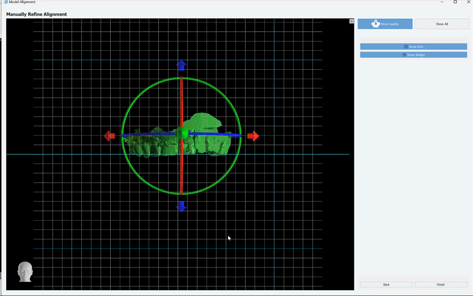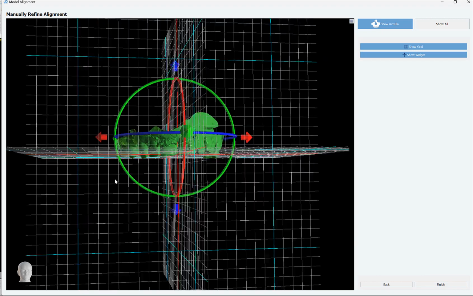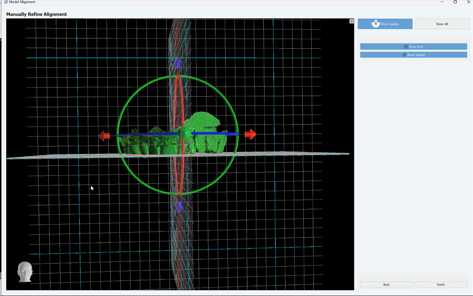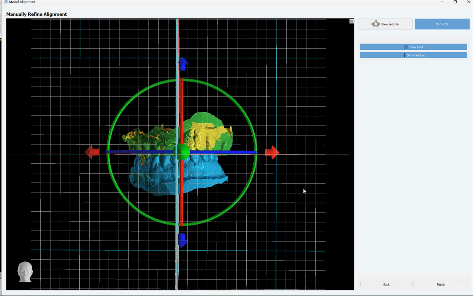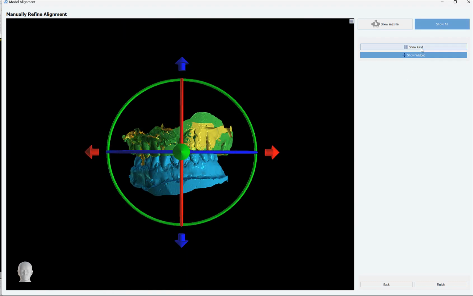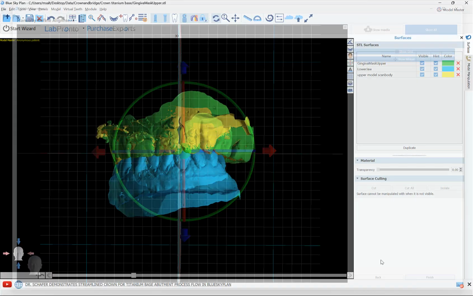At this point, you could use the widget to fine-tune the alignment if necessary. You could rotate, you could move the model. You could also use the Show All button to show all the relevant surfaces. You could toggle the widget and the grid on and off. And once you are happy with the placement, simply click Finish.